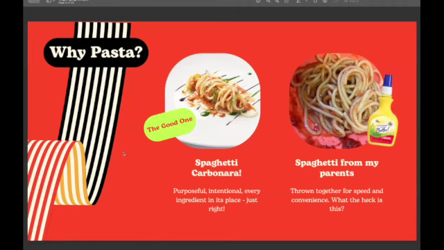So why pasta? Well, on one side, you have this beautiful spaghetti carbonara. It's purposeful, it's intentional. Every ingredient is in its place. It is just right. And the other side is spaghetti from my parents. This is no joke. Growing up, my parents, they were amazing people. I almost did not include this because I didn't know if they would watch this, and I remember they would not watch this. And so we're just going to embarrass them a little bit.